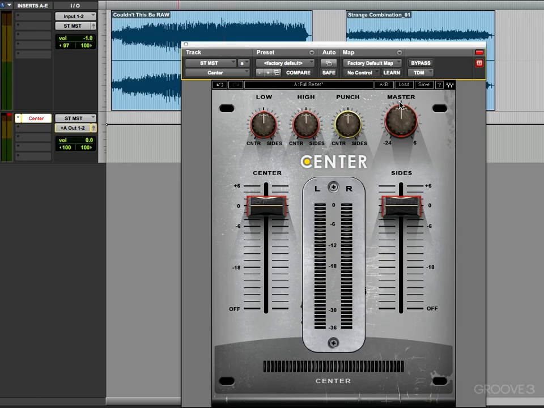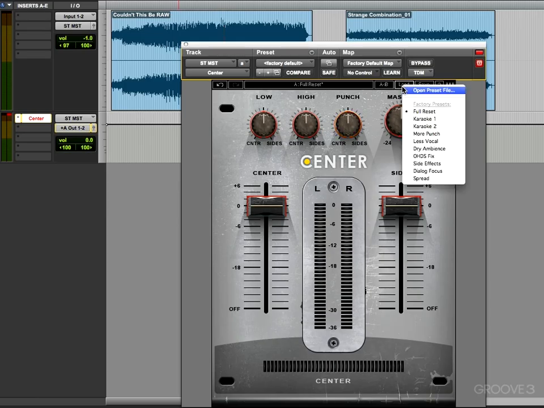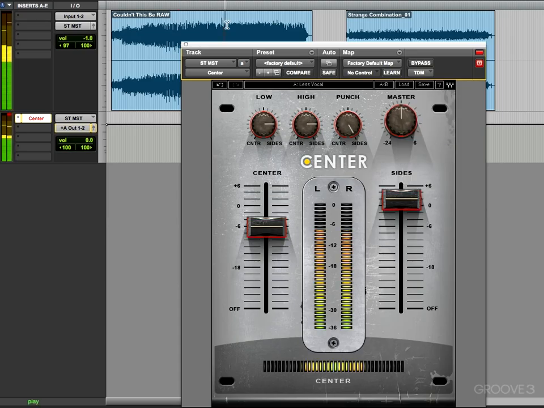Now Waves have provided some presets here so we can look at some examples of some of the effects that they suggest. And these will just be starting points, of course, depending on the track. But just to give you an idea, you can go less vocal, dry ambience. So, we'll take Waves preset for less vocal and see what that does. And they've made their own estimates of the low, high and punch controls here as well. So bypass, definitely less vocal on that lead. Listen to that.